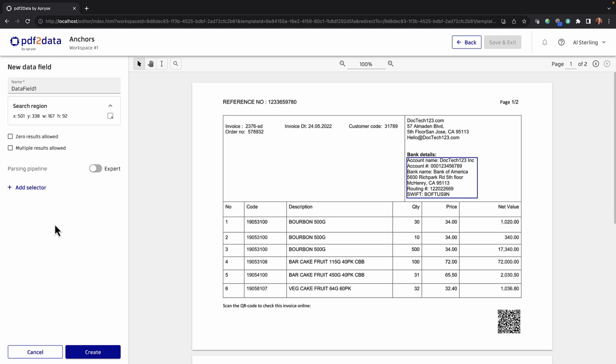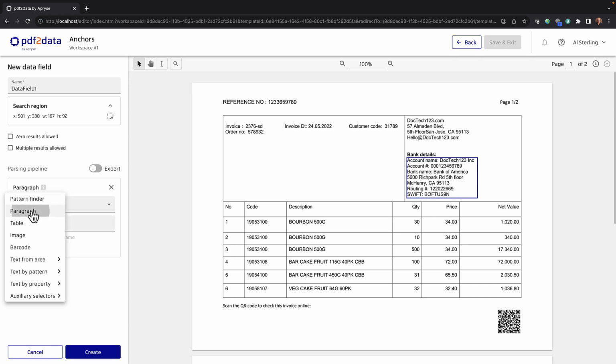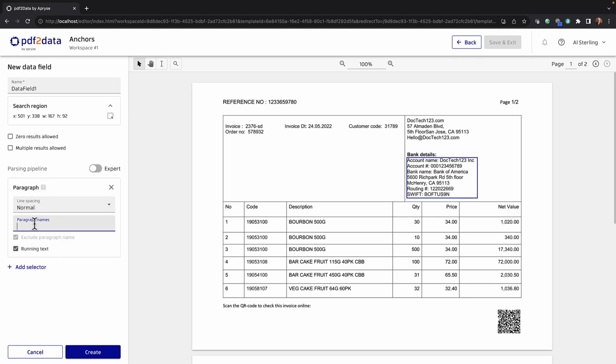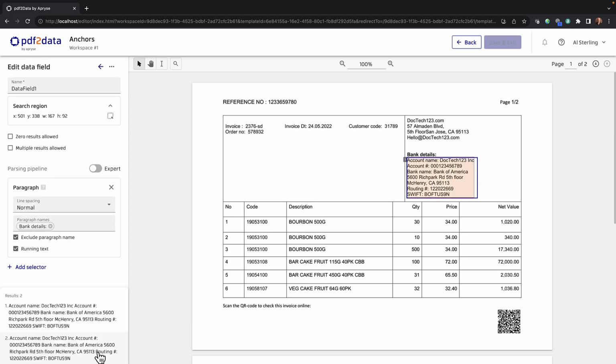So in this case, when the data of importance is vertically placed within the document, you would choose to use a paragraph selector, which is what we'll do here. And just like invoice space colon was the anchor for our former field, as you can see here, bank details colon is the anchor for our paragraph. So I'm going to supply bank details. We're going to add that as a paragraph name, and we'll create it.